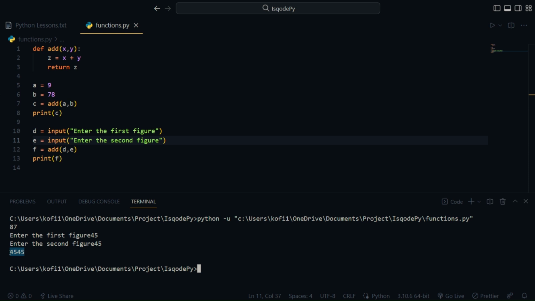Yes, because this one is actually a string. So you have to tell the computer that no, I am actually using what? An integer. So it should help me do what? Add it. You get my point? Good.